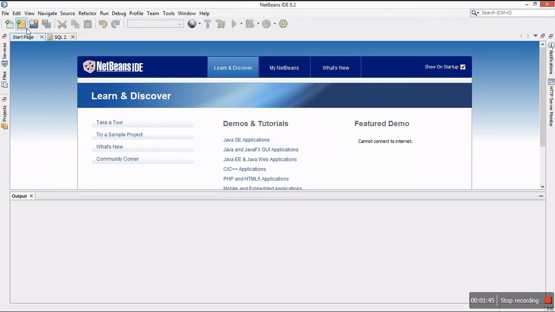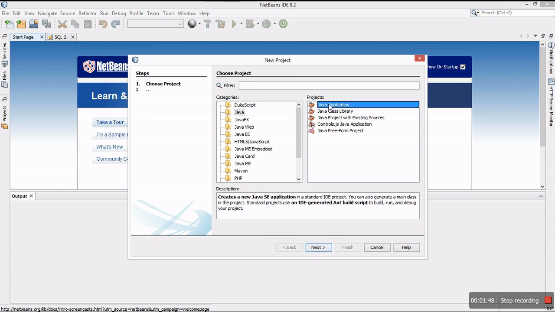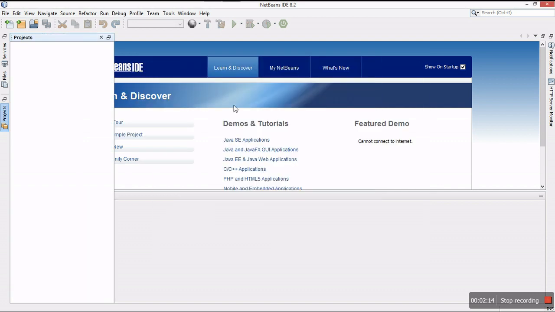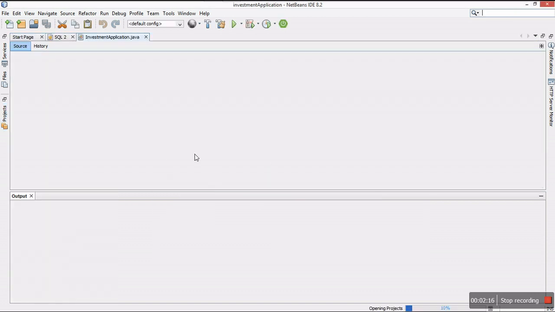Now let's create a new Java application. I'm going to call my application investment application. Then I'll click finish. Now guys, since we are working with GUI, I'll create a subclass that will extend my JFrame. So while we are waiting for our application to load, and it's done.